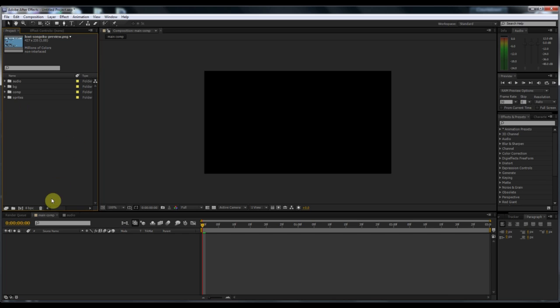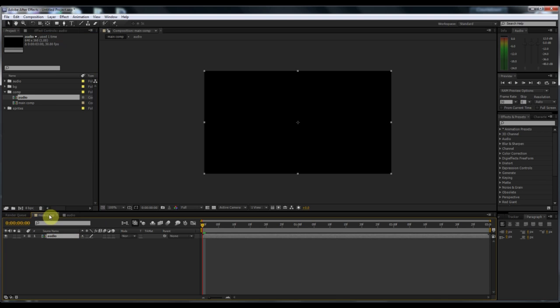Okay, so the first thing we're going to want to do, make sure you're in your main comp timeline here. The first thing we're going to do is drag in our audio composition. So drag your audio composition into your main composition. So we're going to have all of our audio files in one composition, and then that'll just be one layer inside of our actual main comp. So instead of having those three audio files as separate layers, it'll just all be one layer.